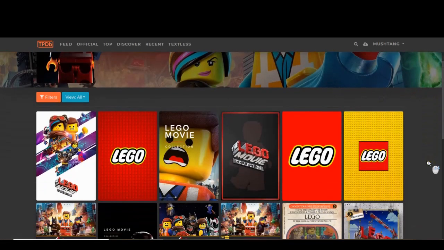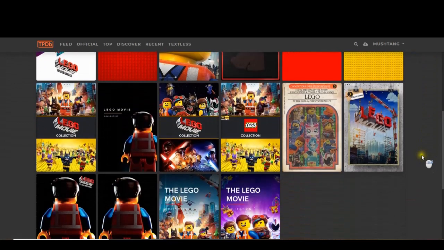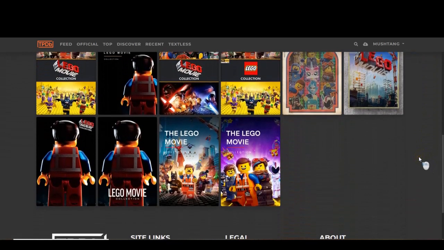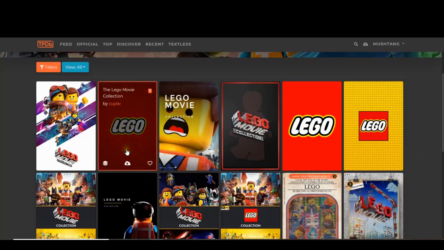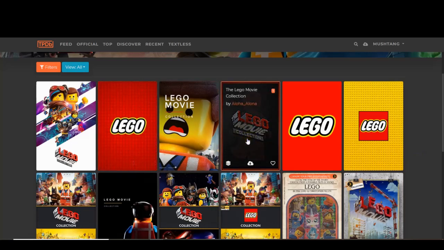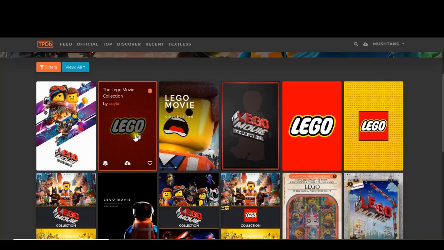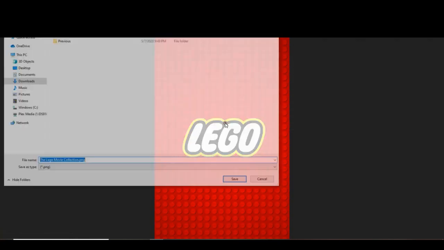and then for this search result, there's less than 1 page of posters. Sometimes you'll find 2 or 3 pages worth of posters. So this is a great source. The one I like best, I've already looked through these, is this red one here that just says Lego. Normally I like to have a poster that actually says something something collection. I just like the way this one looks best. So I'm going to download it. Right click, save as. It's going to save it to my downloads.